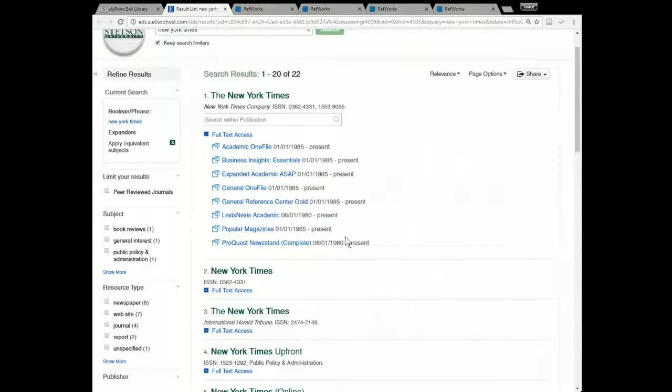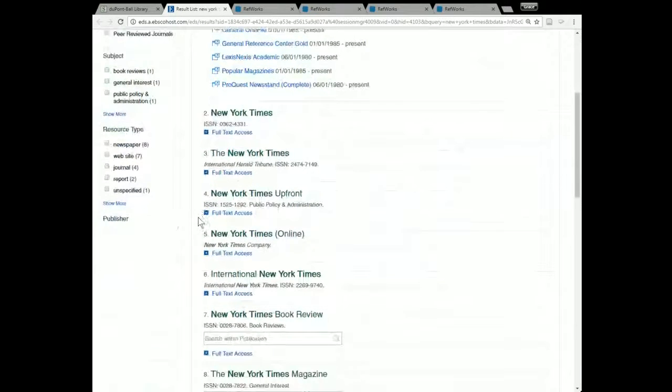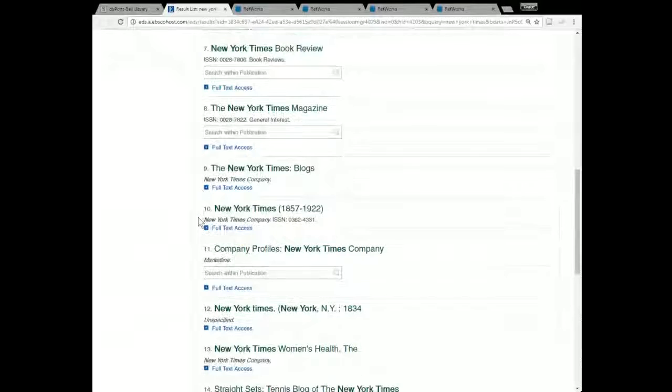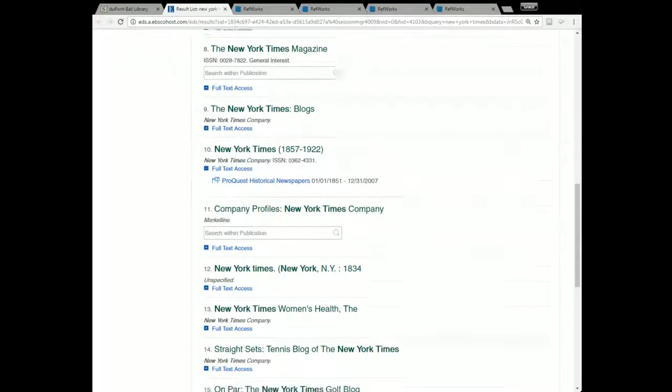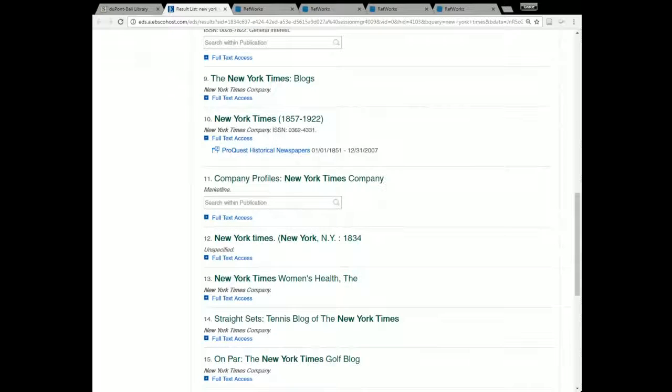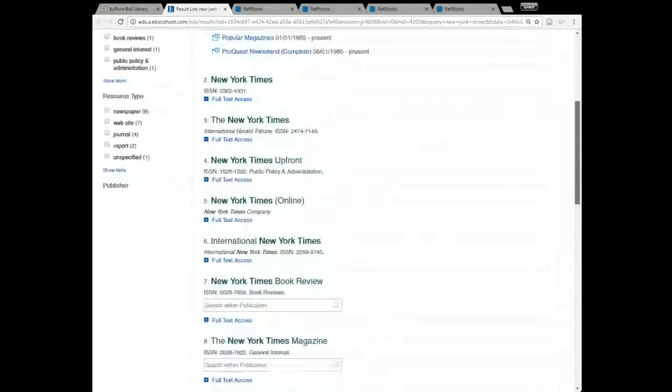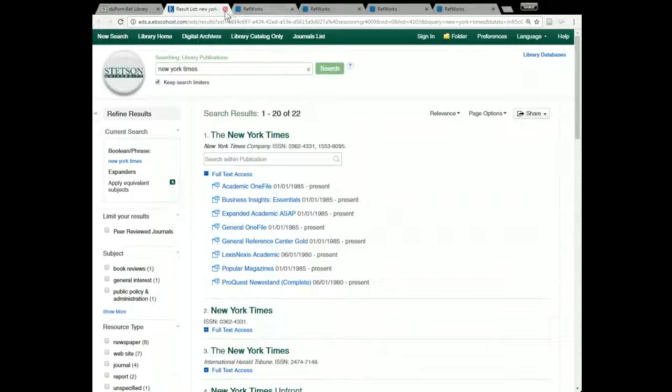Just note that they each have different date coverage. So some of them here start in 1980, some start in 1985. All of these go to the present. I believe we also have some historical New York Times that's down here a little bit. So if you really wanted the New York Times and you needed an older article, you could scroll down here and you see that this database has it from 1851 to 2007. So this is something that works for any sort of scholarly journal, news source, or any type of periodical.